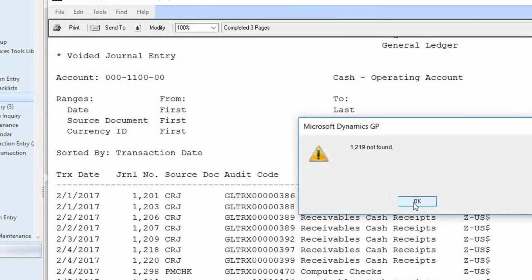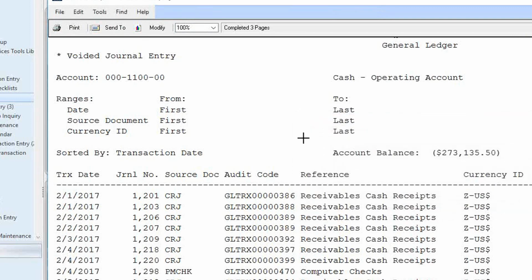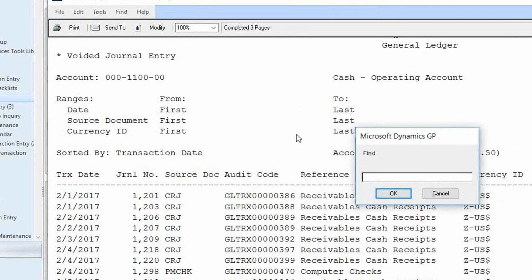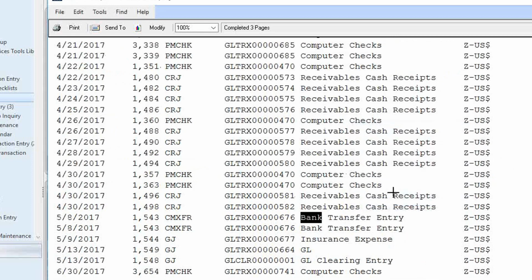It will do the same for any verbiage, but again, because it's a specific text string, it's case sensitive, so you're going to have to know that usually in these reports, the first letter is capitalized. Once I click on bank, it will go down and find any instance of bank that I have in these reports.